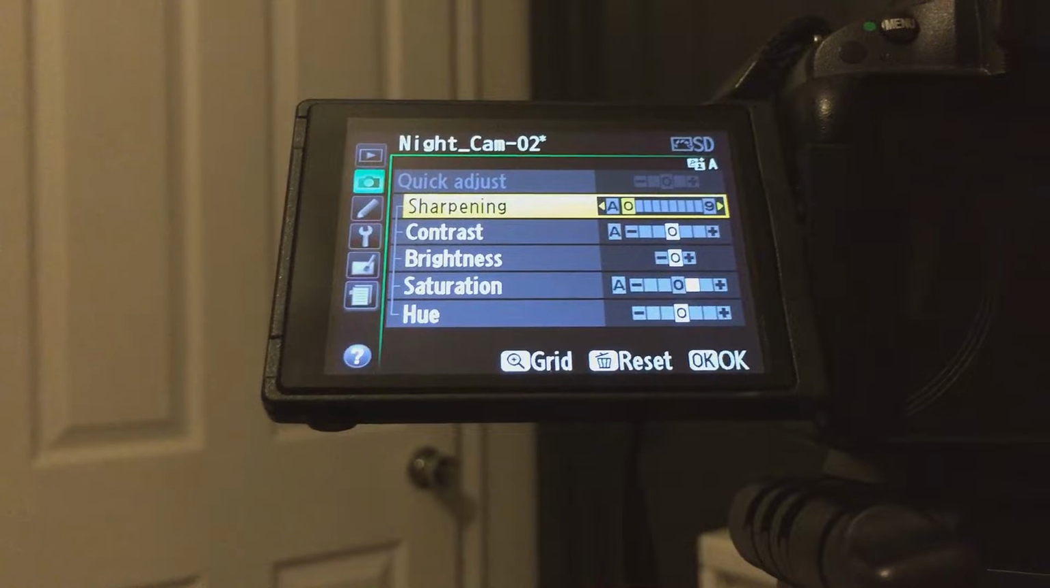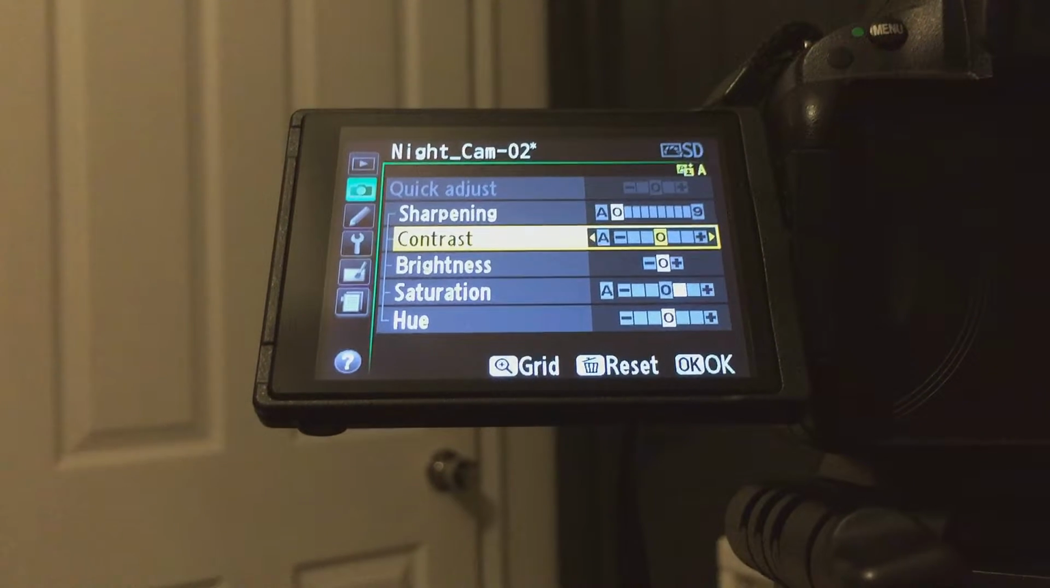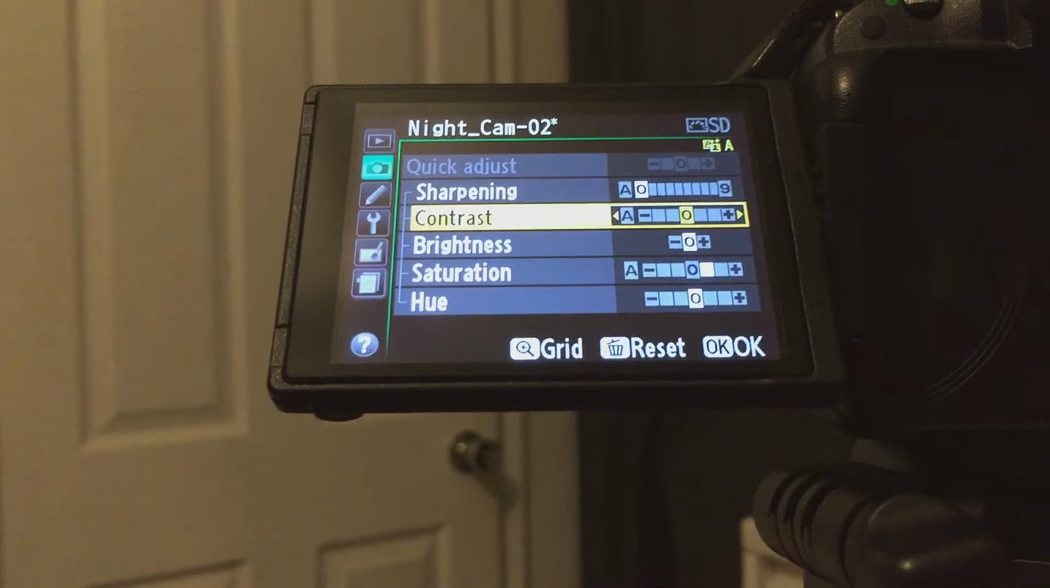So on to night settings. Everything on my camera is set to 0 apart from saturation, which is set to 1 above 0.